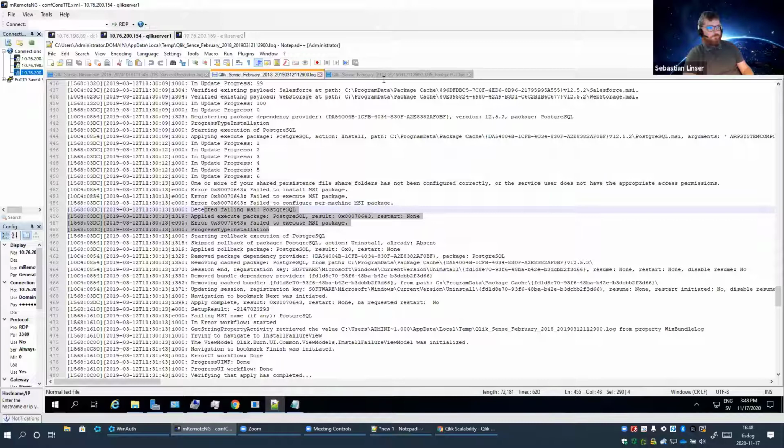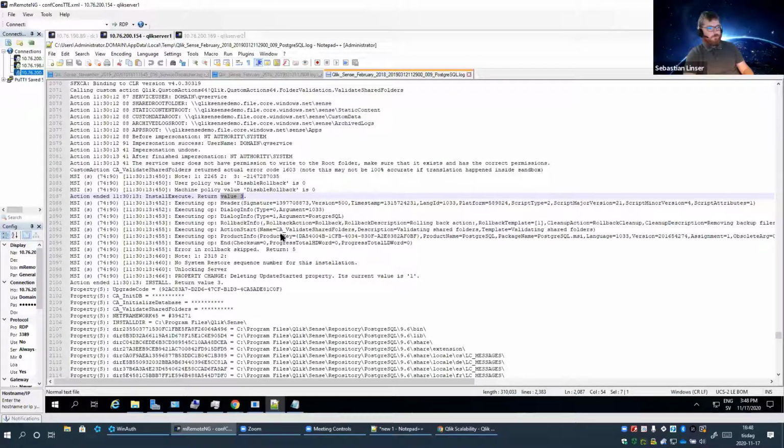You would see, okay, I need to check more on the Postgres log. Here I again search for the value three line, and I see there is another custom action running here, validate shared folders. And you can see that up there, this shared folder for the test was an Azure file share, which wasn't really working with this version when you authenticated against the user and password.